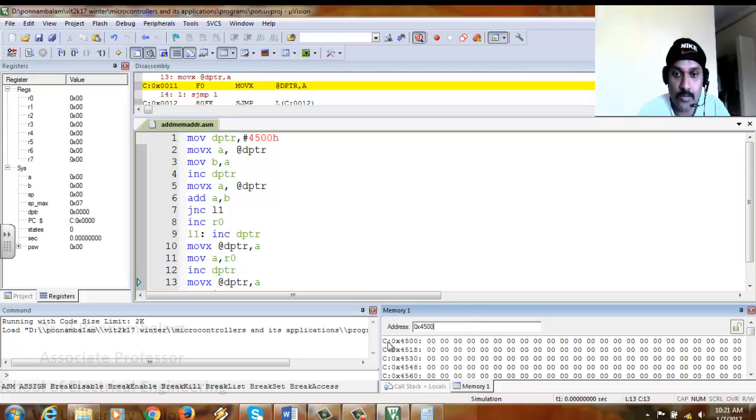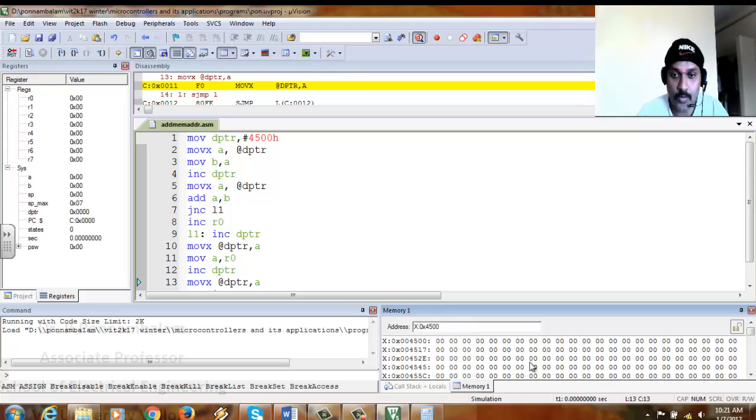Yeah, so if it is appearing as C, it means that it is a code memory. So we are not doing it with the code memory, we are doing it with external memory. So we'll put x colon 0x4500. In this x colon 0x4500, you type it, you give the input.